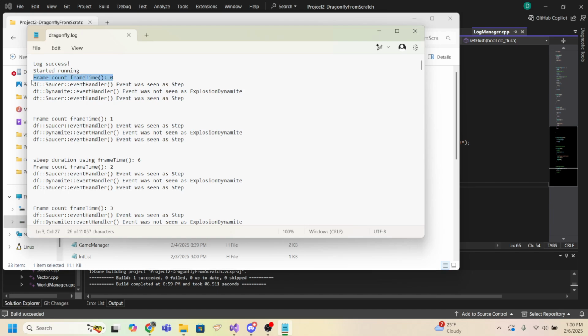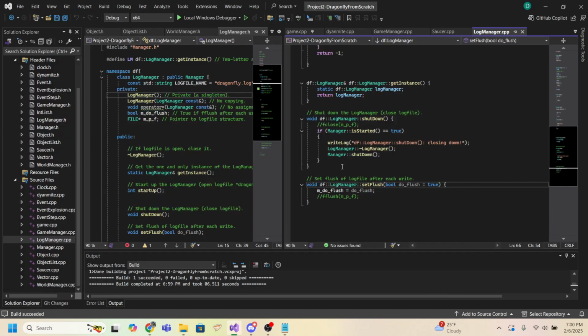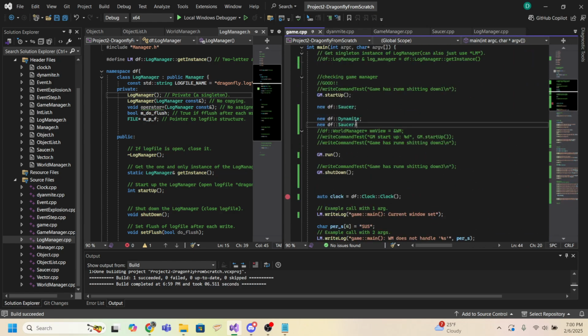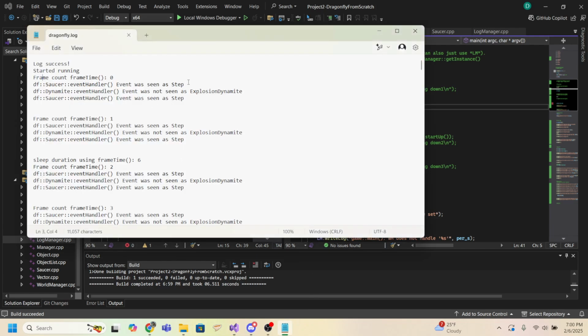This frame count indicates how many game loops there are, and as I said before, there are 2 saucers and 1 dynamite, which in the game manager you can see here. There are currently 3 objects within that world manager, which is why it goes in that order of checking the saucer, checking the dynamite, and then checking the saucer again, where the saucers have the step, the dynamite does not.